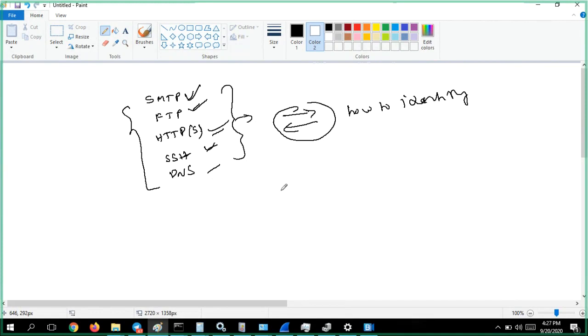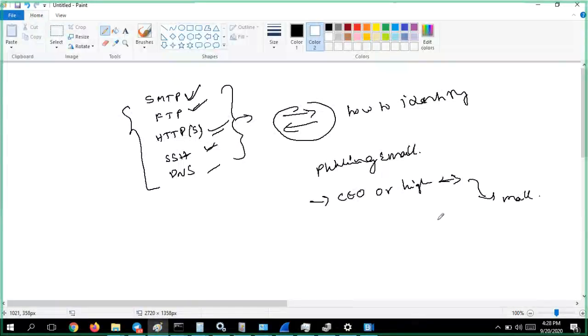Usually, the type of attack is that the attacker will send a phishing email. A phishing email means he pretends to be the CEO or someone in a higher position than an employee, and he'll send a mail to some employee saying, please send the money here, or click this link, or something like that.